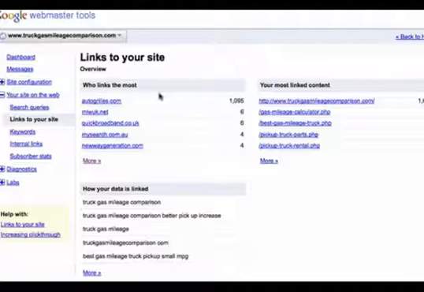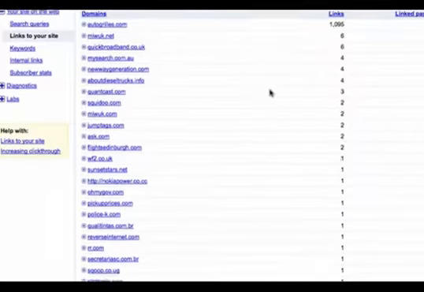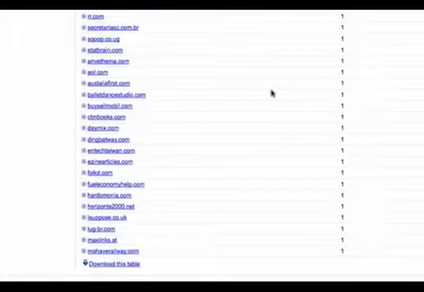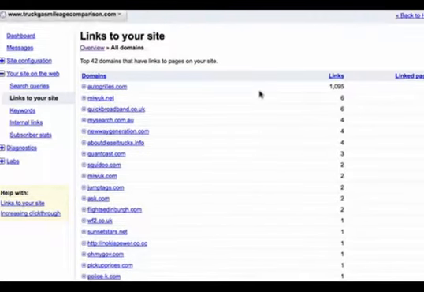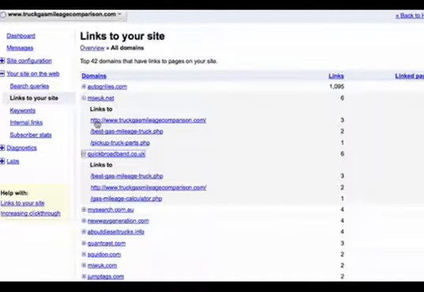So what I usually do in here is I'll take a look at, in this section, who links most. I'll click on that to expand it, and it's going to show me a list of all of the domains that are linking to your site. And then you can get further detail by clicking on the actual domain, and it'll show you where it's linking to on your page. Definitely a valuable tool here to take a look at.